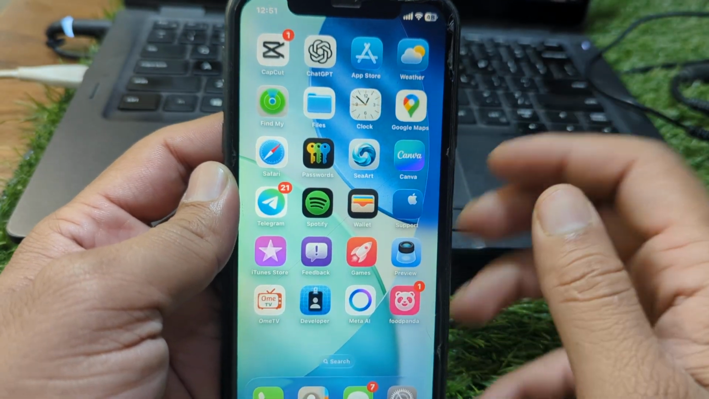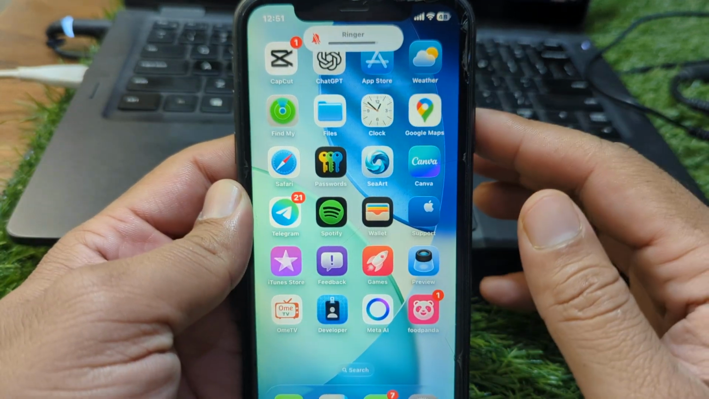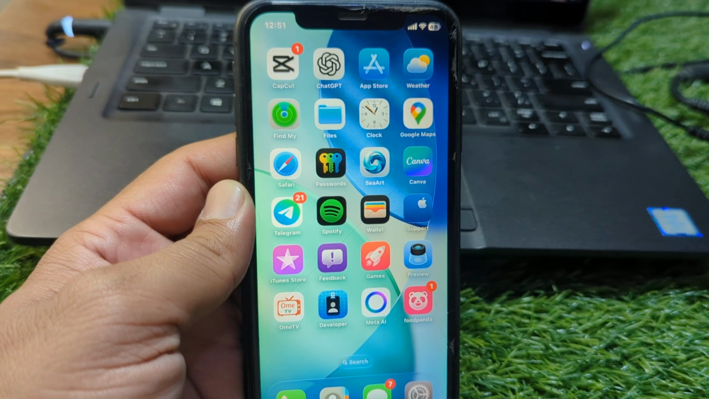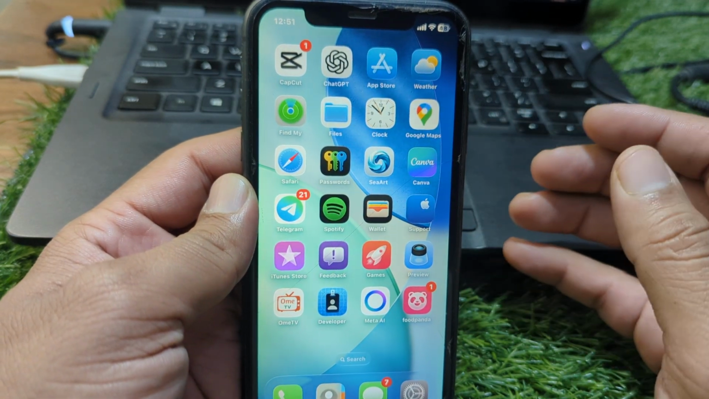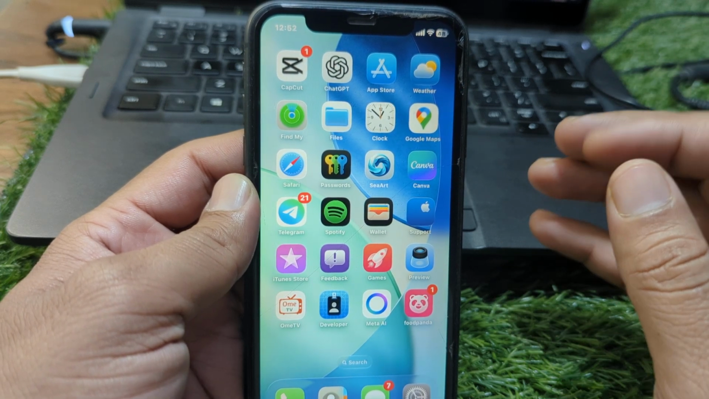and now you have to force restart your device one time as well. For that, press and release the volume up button and then down, and keep holding the power button until your device restarts. So guys, do this, and after this the cache of your iPhone will be cleared once you restart your device.